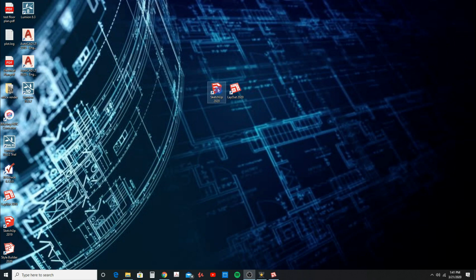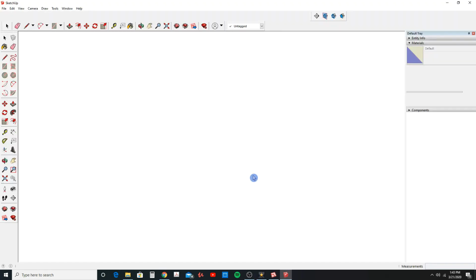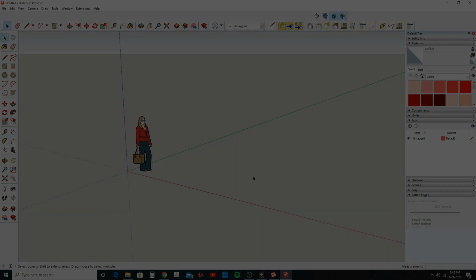Go ahead and open up SketchUp 2020. Once we open up SketchUp, we can see that we have a very similar looking screen to previous versions of SketchUp. For this course, I'm going to be using the architectural inches template. If you're in a different part of the world, you may be using meters, but here in the US, we use the imperial system, which is in feet and inches. So I'm going to click that and open up that template to start our interior design.